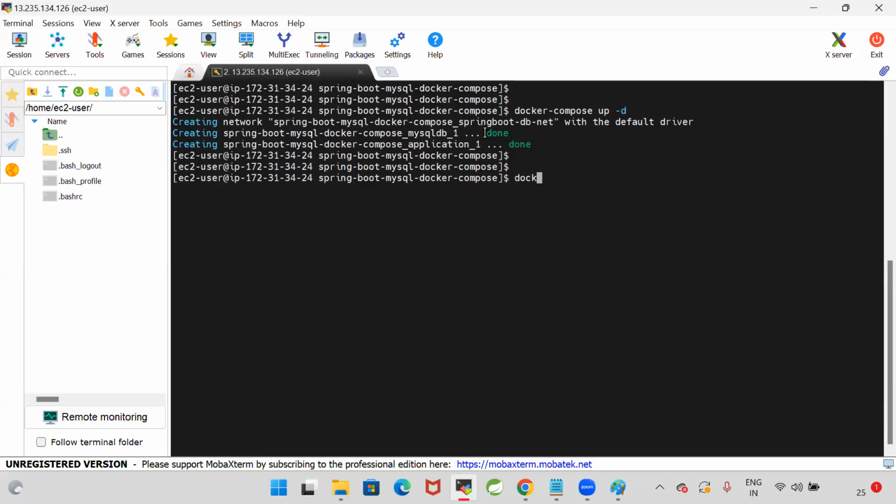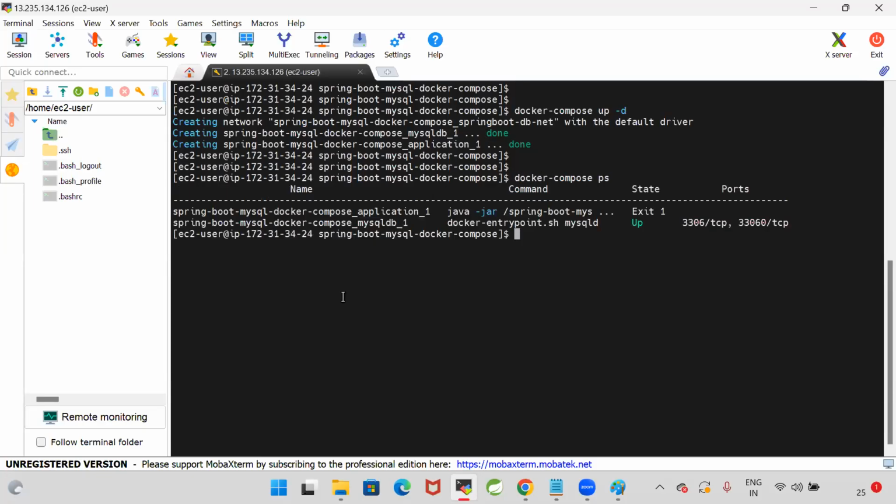Now let us go for docker compose ps. When I go for docker compose ps, you see here, the database container state is up. It is up and running. The application container has failed. Application container, you can see what it is saying, guys. State is exit.